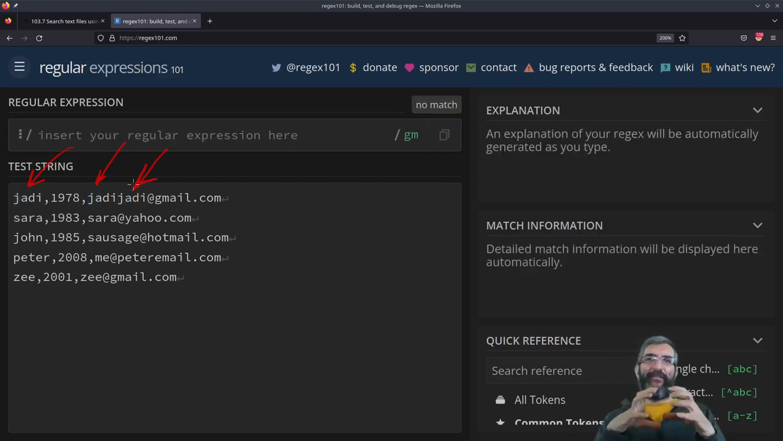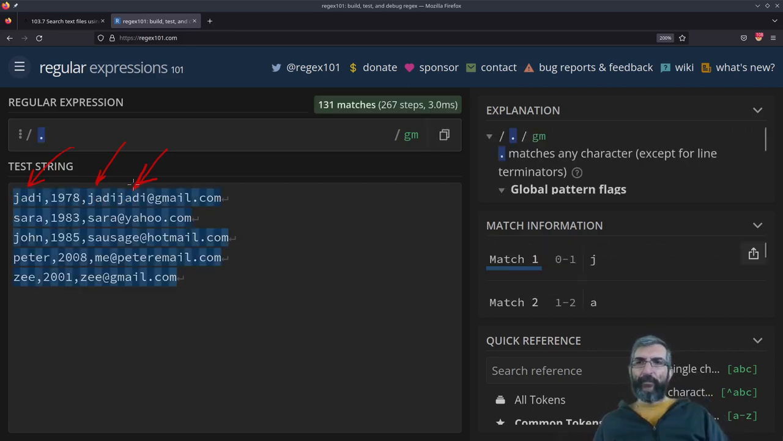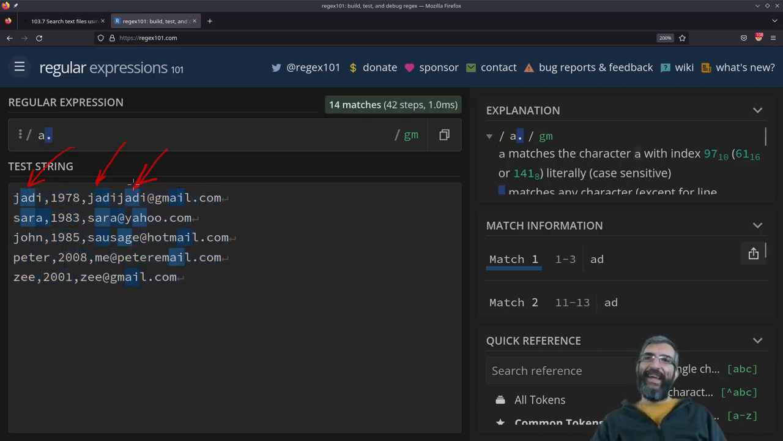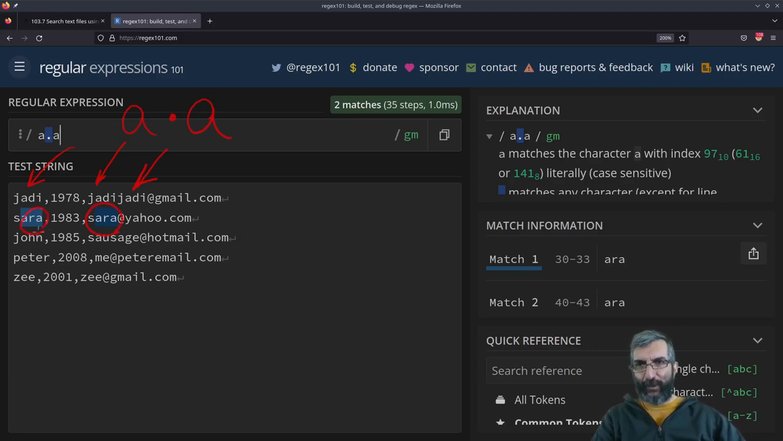You have some specific characters. For example, a dot will have the meaning of any possible character. So I'm saying match whatever you can, any character. So it matches all the characters. But I can say match A, any character after it. It says, okay, I found a few. I'm saying match an A, whatever character, another A. So it finds this one and this one. This is how regex starts to get more complicated and more helpful at the same time.